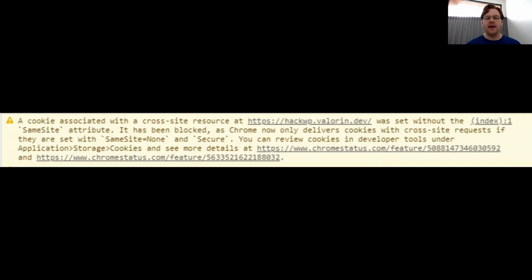It has been blocked as Chrome now only delivers cookies with cross-site requests if they are set with SameSite=None and Secure. So for some reason, Chrome has blocked the authentication cookie required to execute my CSRF attack in my testing. And this was odd because I didn't have SameSite set on those cookies, but it reminded me that Chrome are rolling it out.